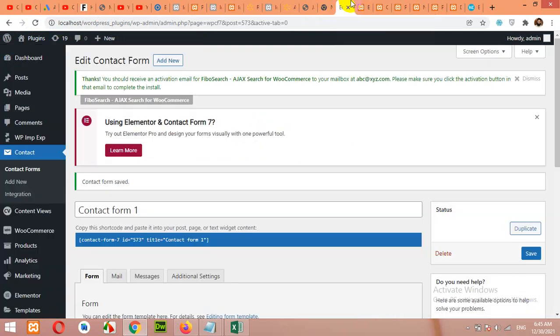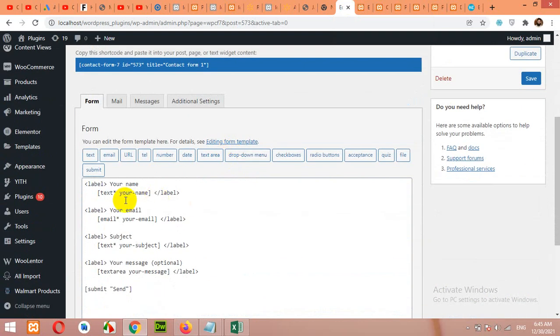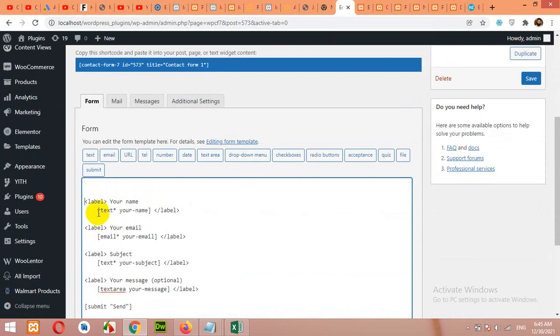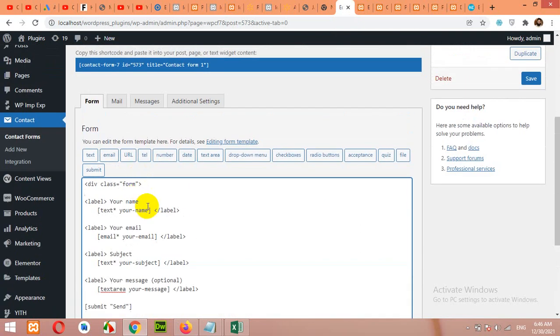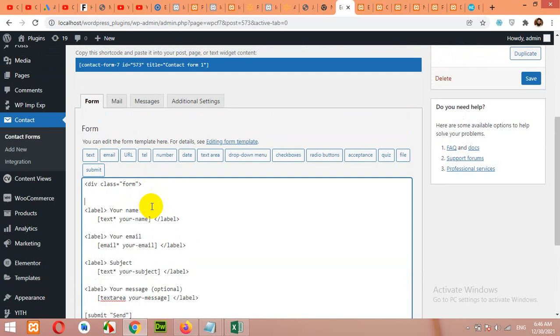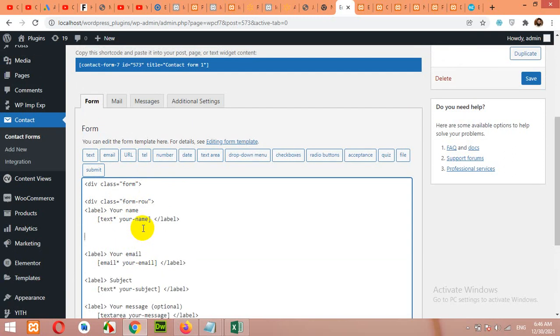Okay, now come to the contact us page, contact form. And here we will first make a wrapper called div. Class will be form. Now scroll down and close the wrapper after the form. Okay, now we will add a row, div class is equal to form row, and close it after the name.